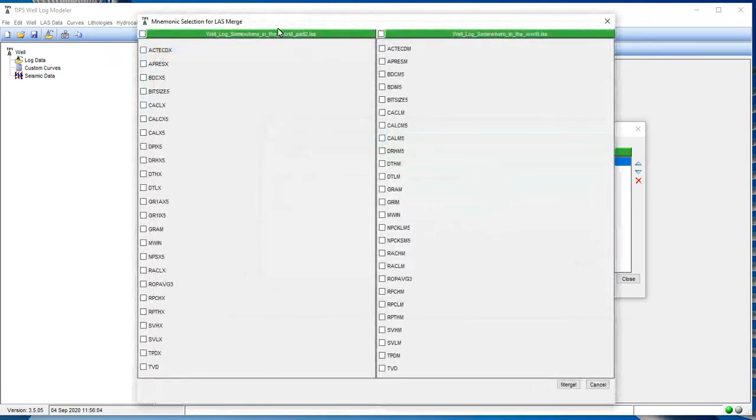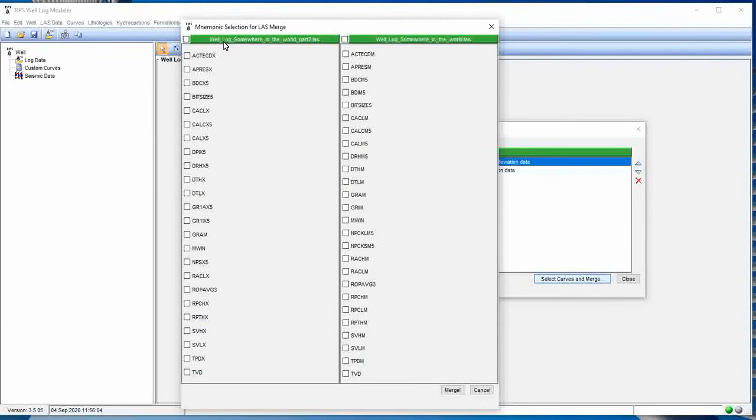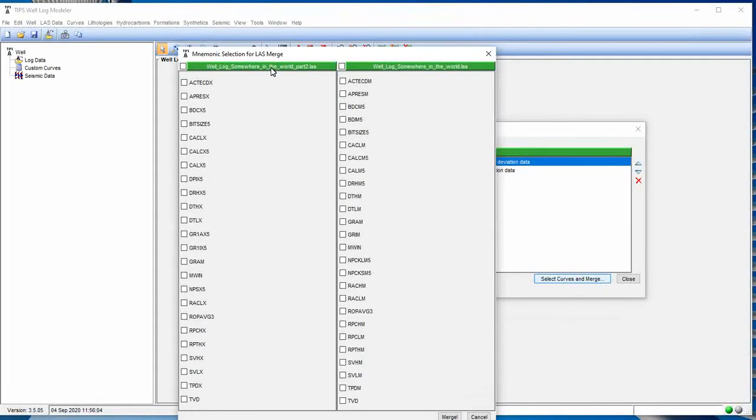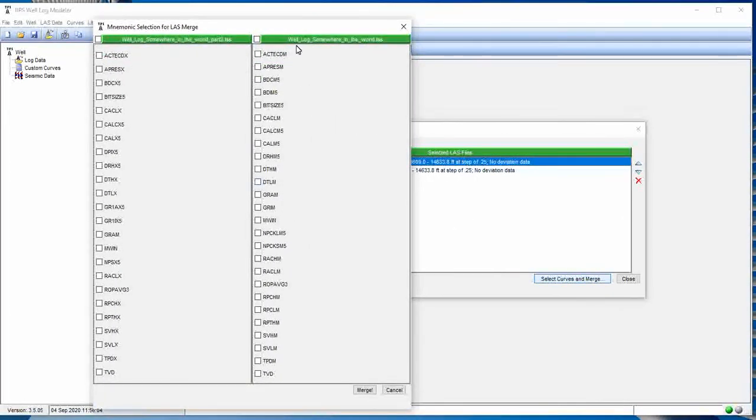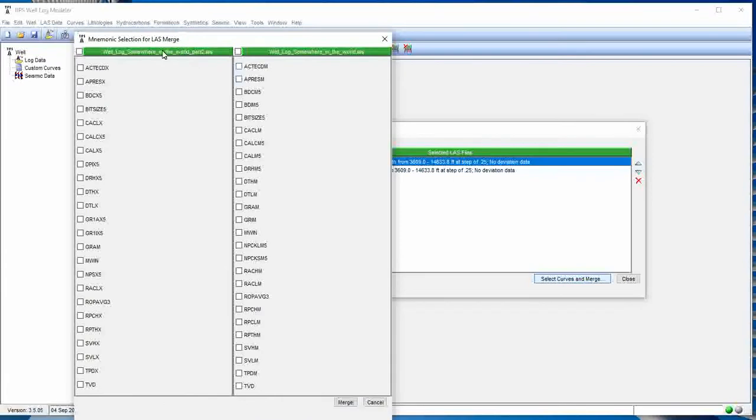So I'm going to click on that, and you'll see over here, and if I had 5 files, each one would be its own column, and I'll scoot that over. So this is part 2 that we've listed first in our well log part 2. That's our first file. Sorry about that. And then our other one here. These are all the mnemonics that are in that file that we could include.